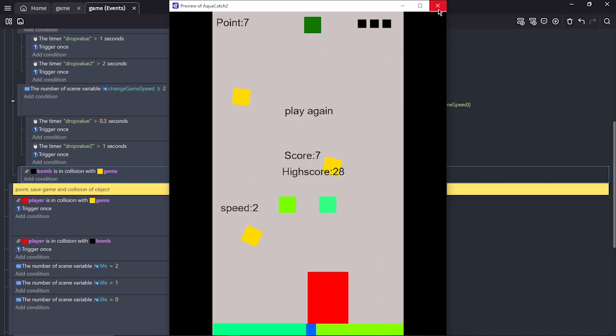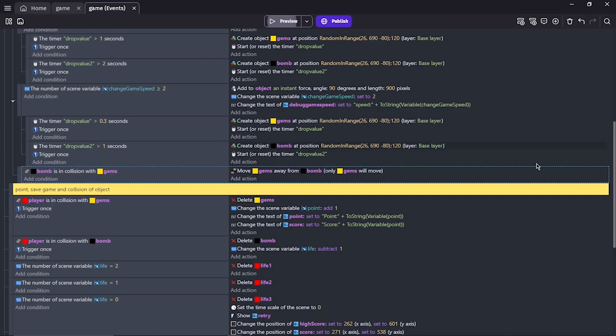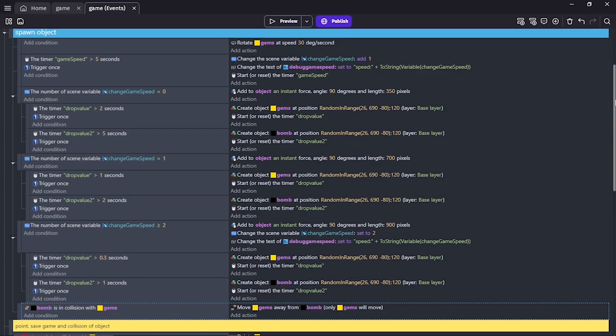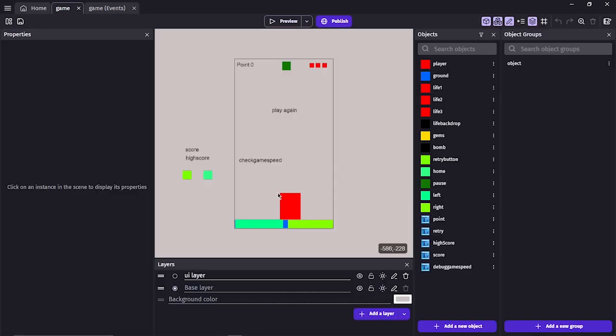Now we are done with the debugging. Let's increase this back to the normal speed, which is 30 seconds, and also delete this. We don't need this anymore in the scene. You can leave it over here or just delete it.